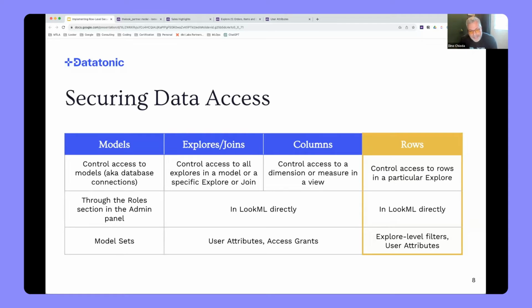Every explore defined in that model will be controlled by this particular security mechanism. That's very high level, and that covers the models. Now, taking a step below that, we can be a little more granular and apply data access policy to explores and joins. So you're controlling access to a particular explore, or even more granularly, a join in one of those explores.